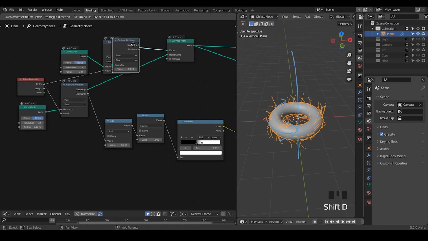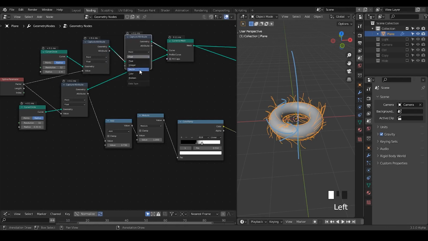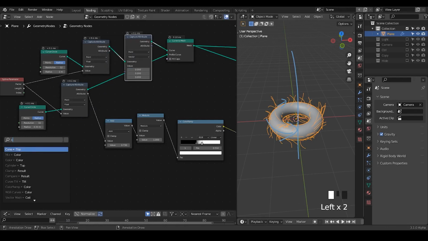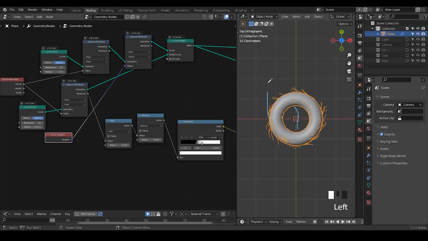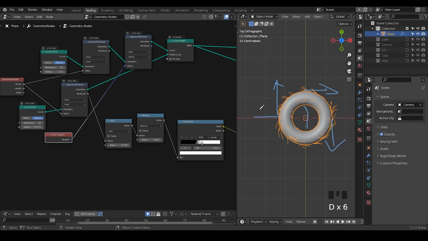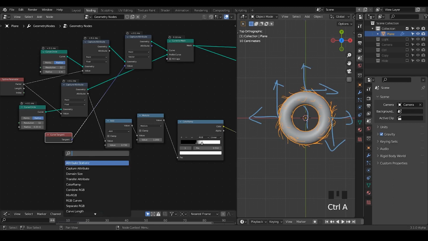So here we need to capture a vector attribute because the curve tangent is a vector. Okay, curve tangent is basically following the flow of our curves. So for example, this direction, that direction, and that direction. Okay, and the normal is always facing outwards of the curve. But we're going to use neither the curve tangent nor the normal.